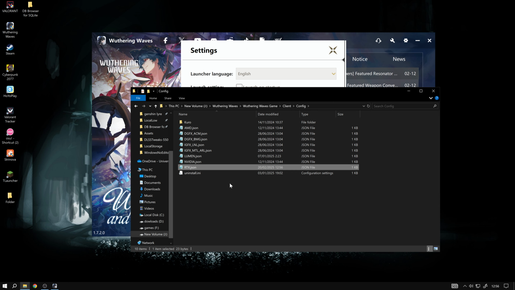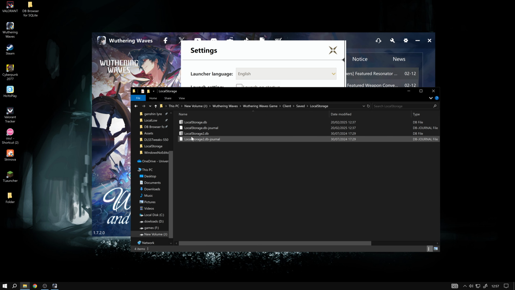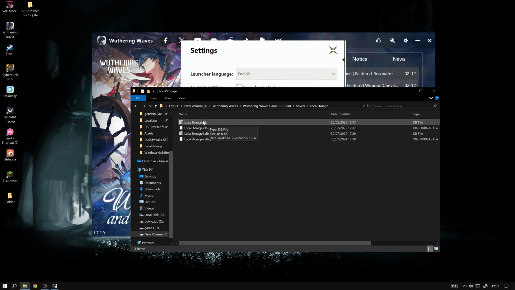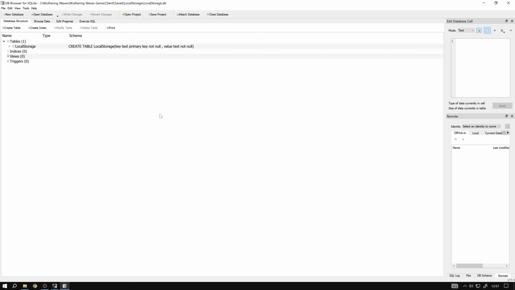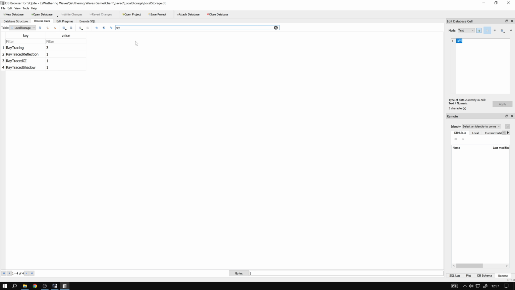You can close that. Next up, you want to go to Save, then Local Storage. Go to LocalStorage.db and open it with the DB Browser that you just downloaded. Once it's open, go to Browse Data and search in the filter in any column. Search for ray tracing. You should see 4 options, which are ray tracing, ray trace reflection, ray trace GI, and ray trace shadow.